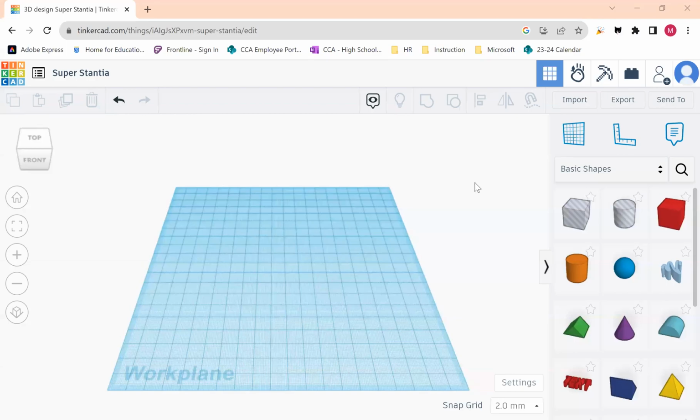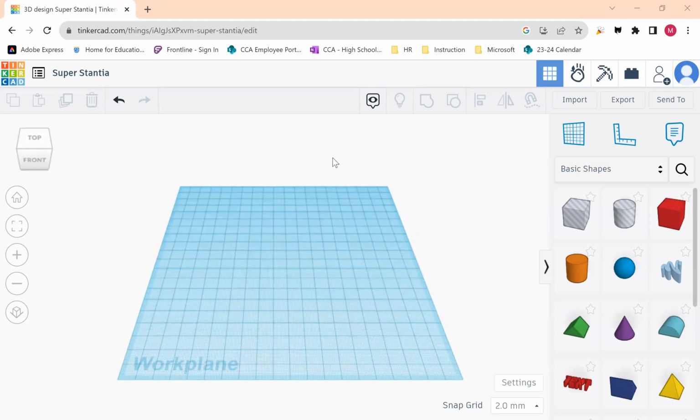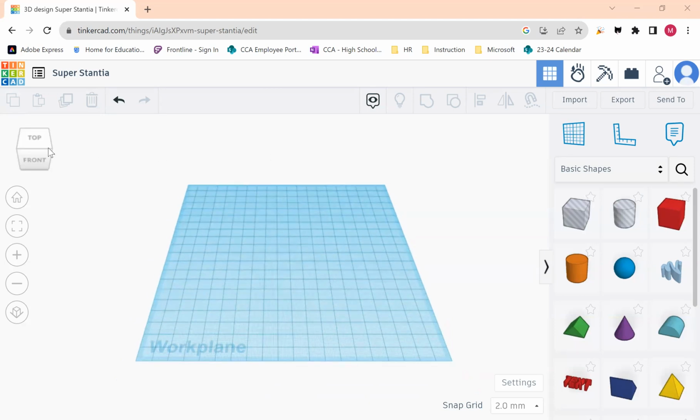Hello and welcome. Today we are going to get into the bare bones of TinkerCAD. This is a 3D modeling program that was acquired by Autodesk. So it's got a lot of the same features as other 3D modeling programs, but a little bit more simplified and great for learning.